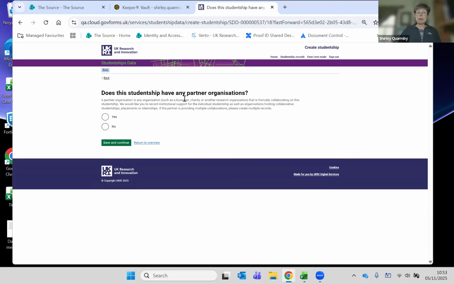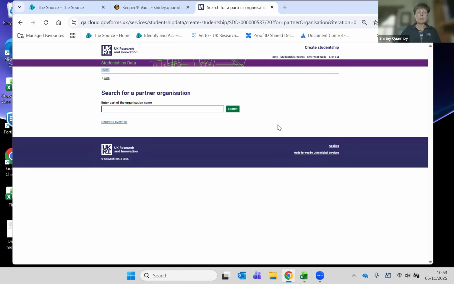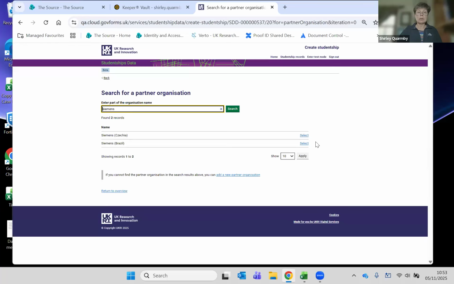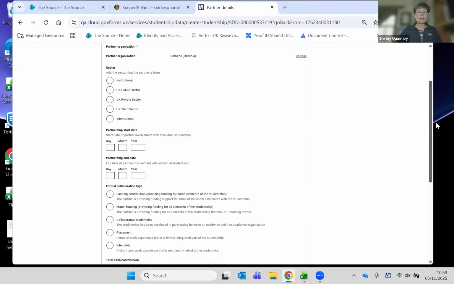Save and continue. We've now got partnerships. Does the studentship have any partner organizations? If you say no, it'll allow you to navigate straight on. But if you say yes, you select save and continue, and you would search for your partner organization. Just going to guess what this is here. Select that, and again, it gives you the option to fill in the relevant information.